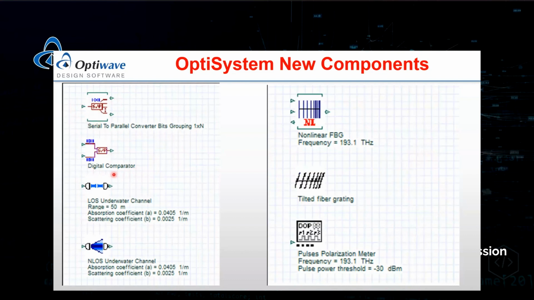The other component is a digital comparator, where you can compare the sequence on this port with the sequence of bits on this port, and you can compare bit by bit or a group of bits with a group of bits. And then the outcome here would be whether you have a match or no match.